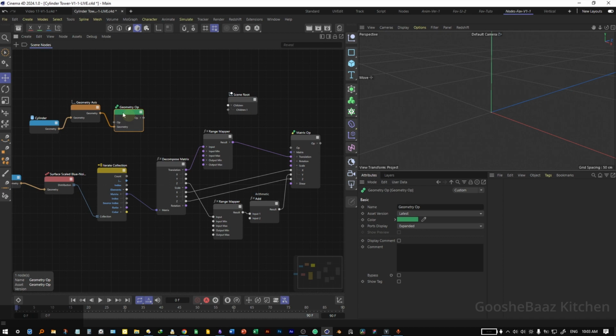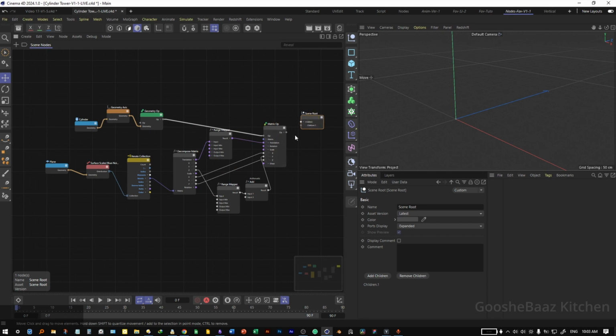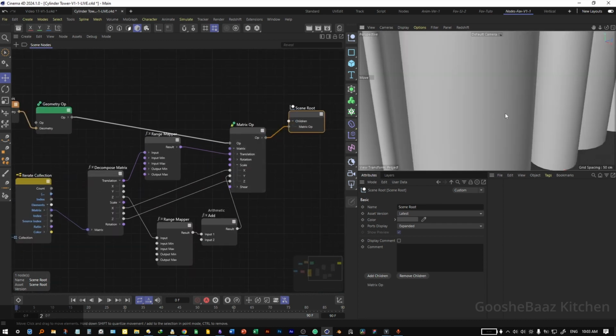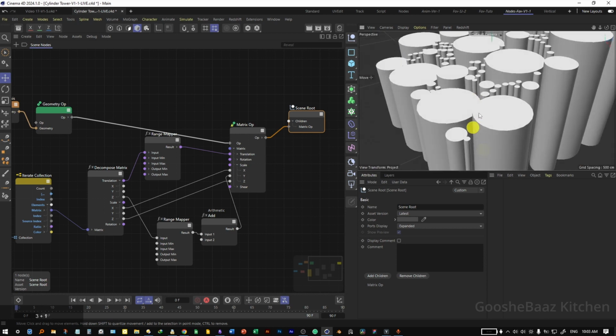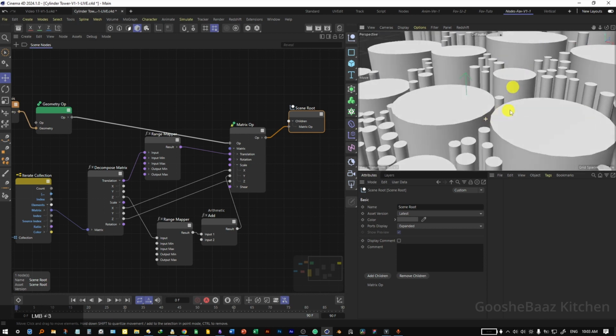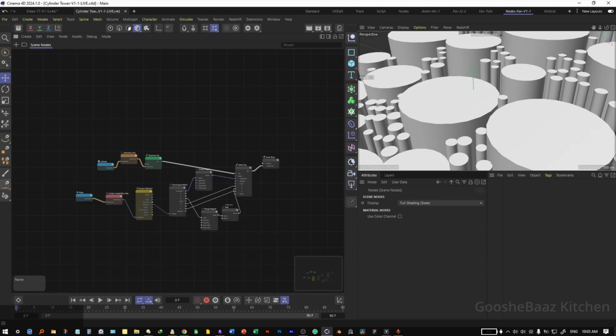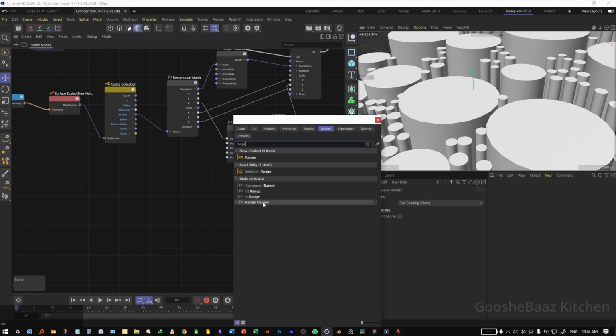Also connect the geometry attribute on the cylinder to the matrix OP. Get the scene root here. Connect the matrix OP as in children one. Zoom out on the scene a little bit, and as you can see, we are getting somewhere. The cylinders are ready now. Save the file.